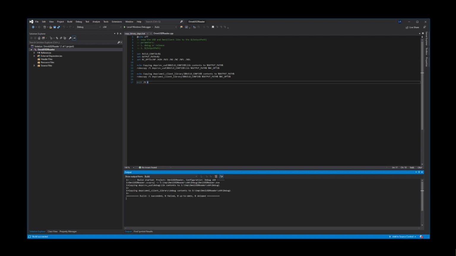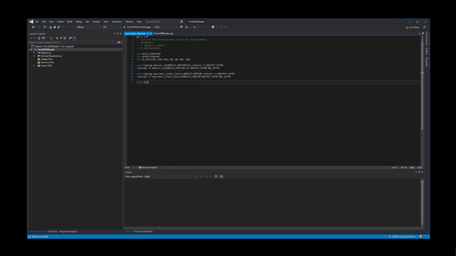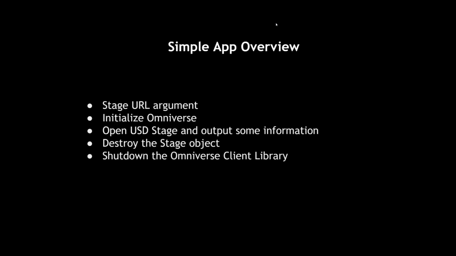And what this does is first it builds correctly, and then it prints 2 lines where it's copying all these runtime dependencies into my output executable folder. And you can see it runs as well. Now that's not very interesting. This program doesn't do any USD things yet. So now I'm going to talk quickly about how this application works and what it does.